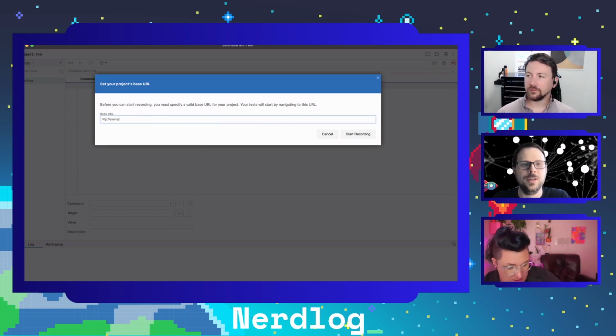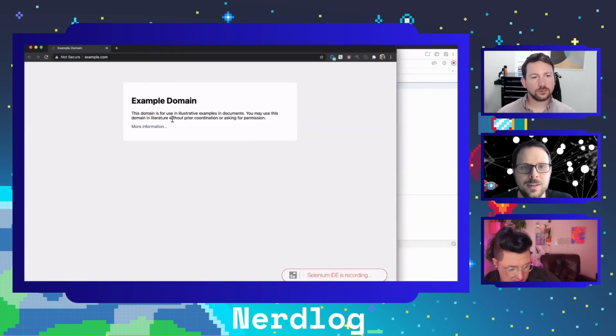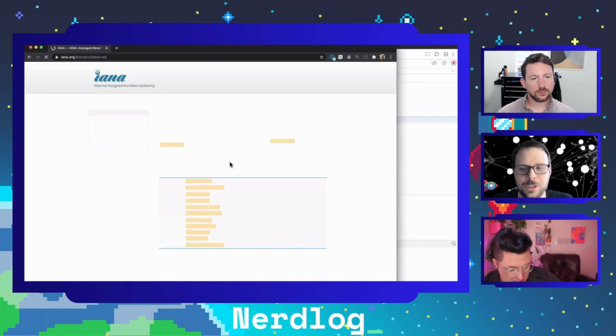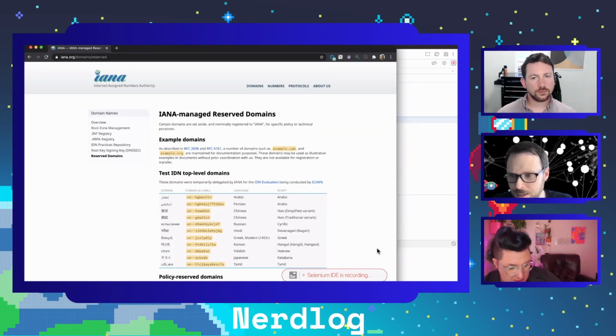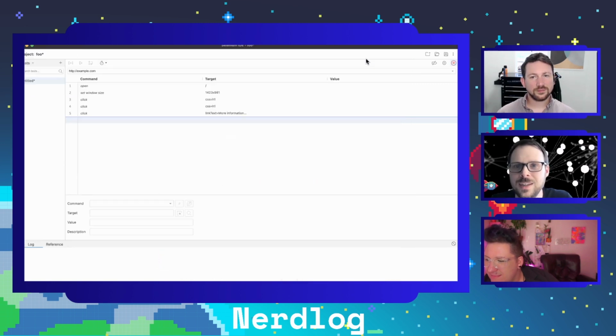If I just do example.com, I'll start recording that. And then you can do things like, I want to highlight this, or I want to maybe click on more information. Then I've got to figure out where the stop button is on the screen. Let's see. Zoom is hiding it all from me. Oh, here. So here we go.